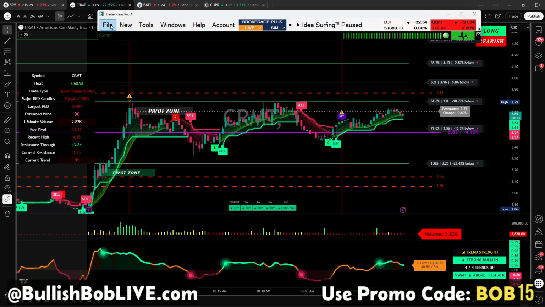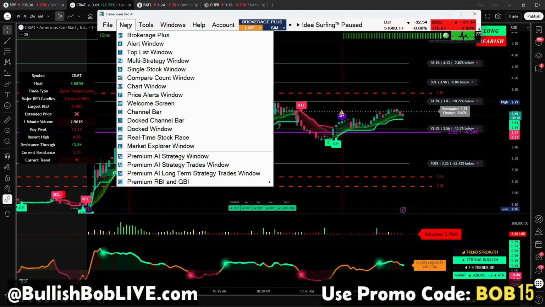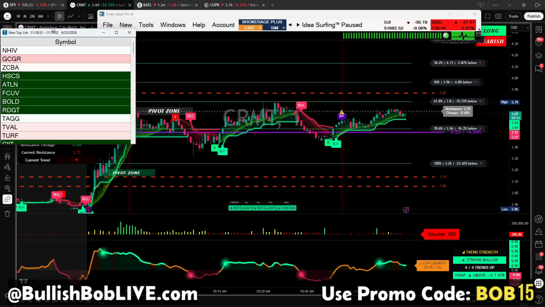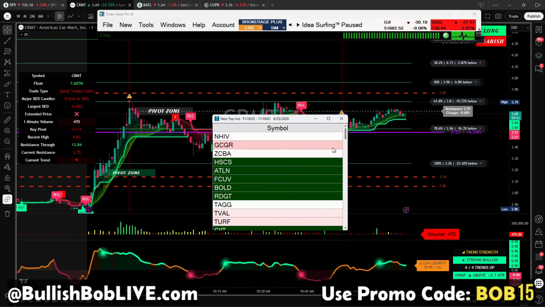So first, we'll go to New, and I'm using the desktop version for anyone who's wondering. This is the Trade Ideas Pro desktop version. So going into New, I'm going to go with a Top List window. That's what I'm looking to use. And then let's go ahead and start from scratch. I'm going to double click on this, hit OK. And now we have ourselves a window here.